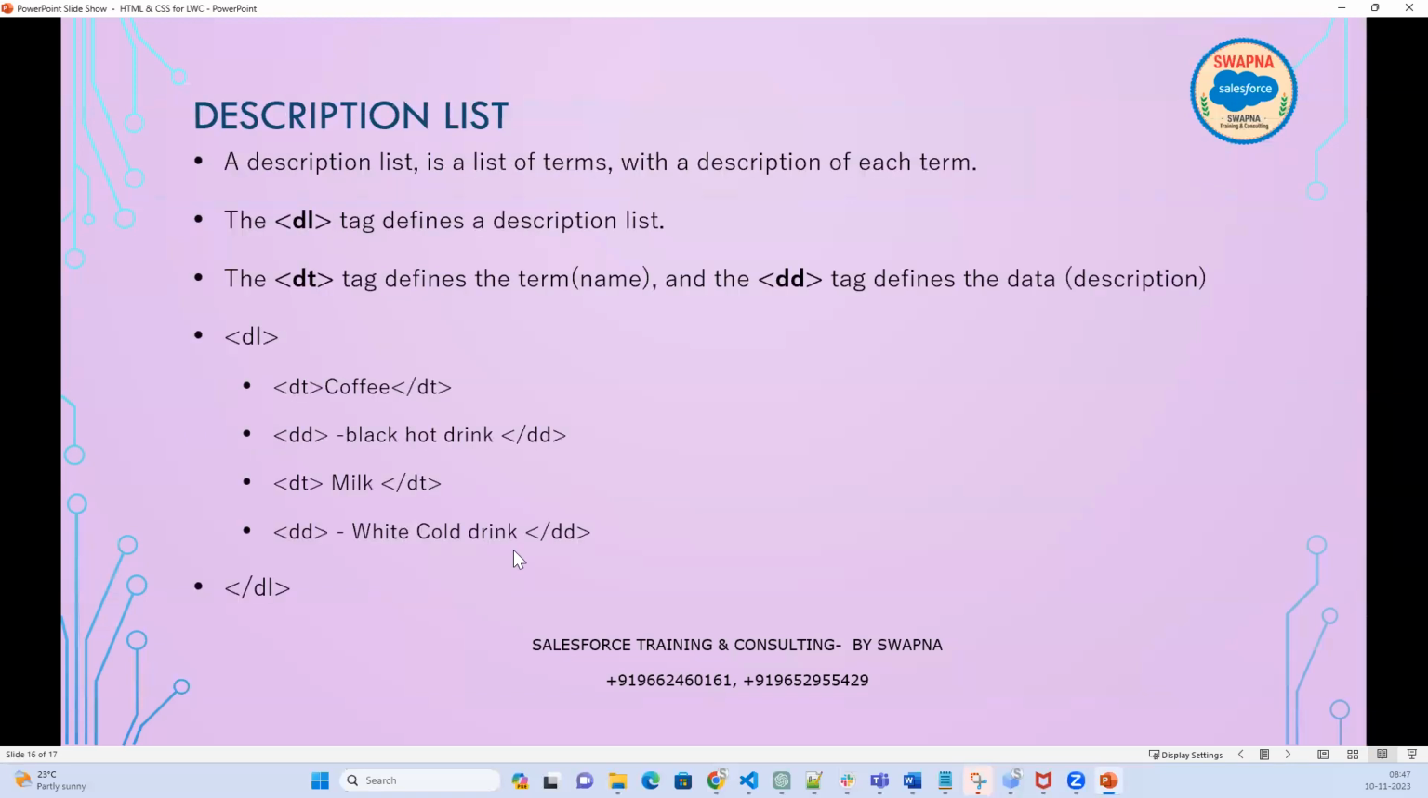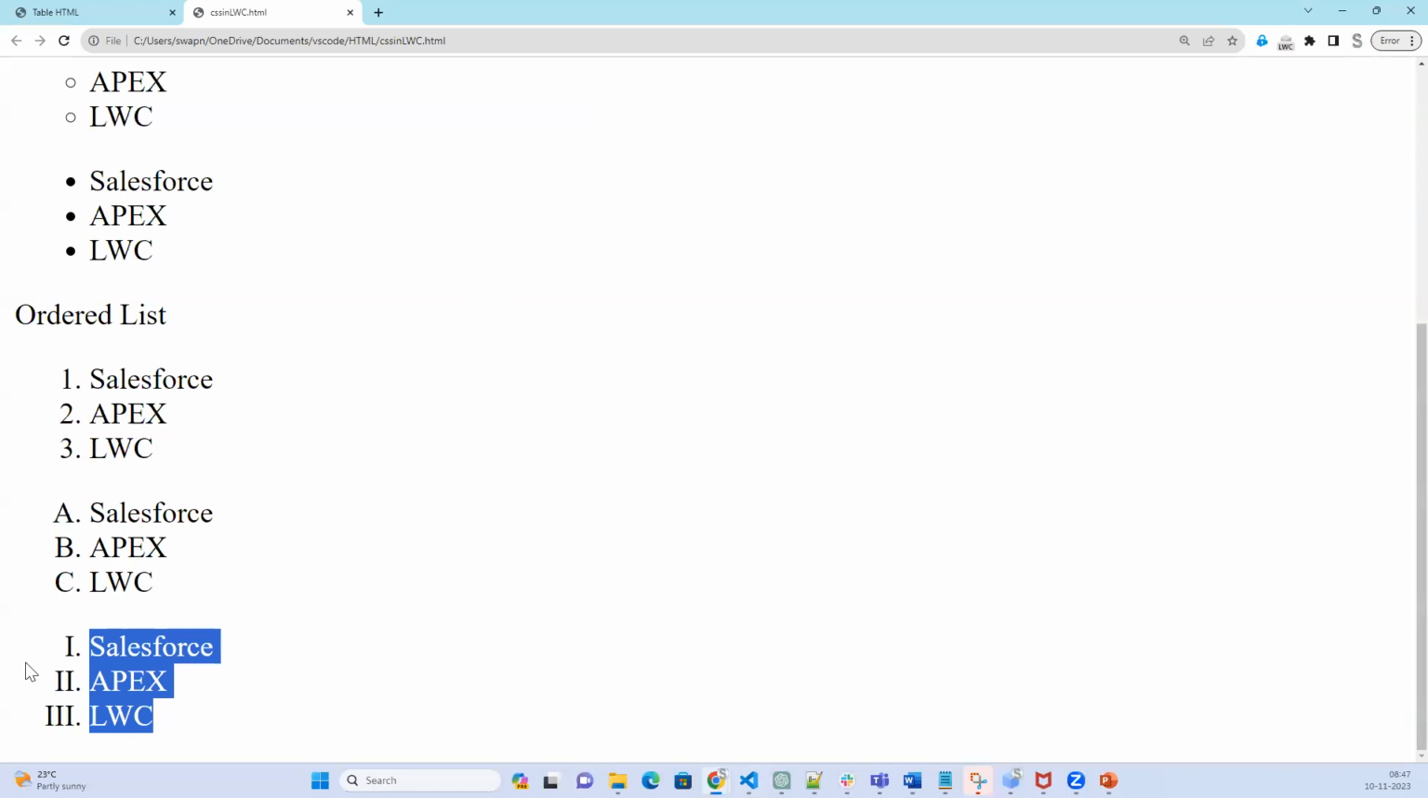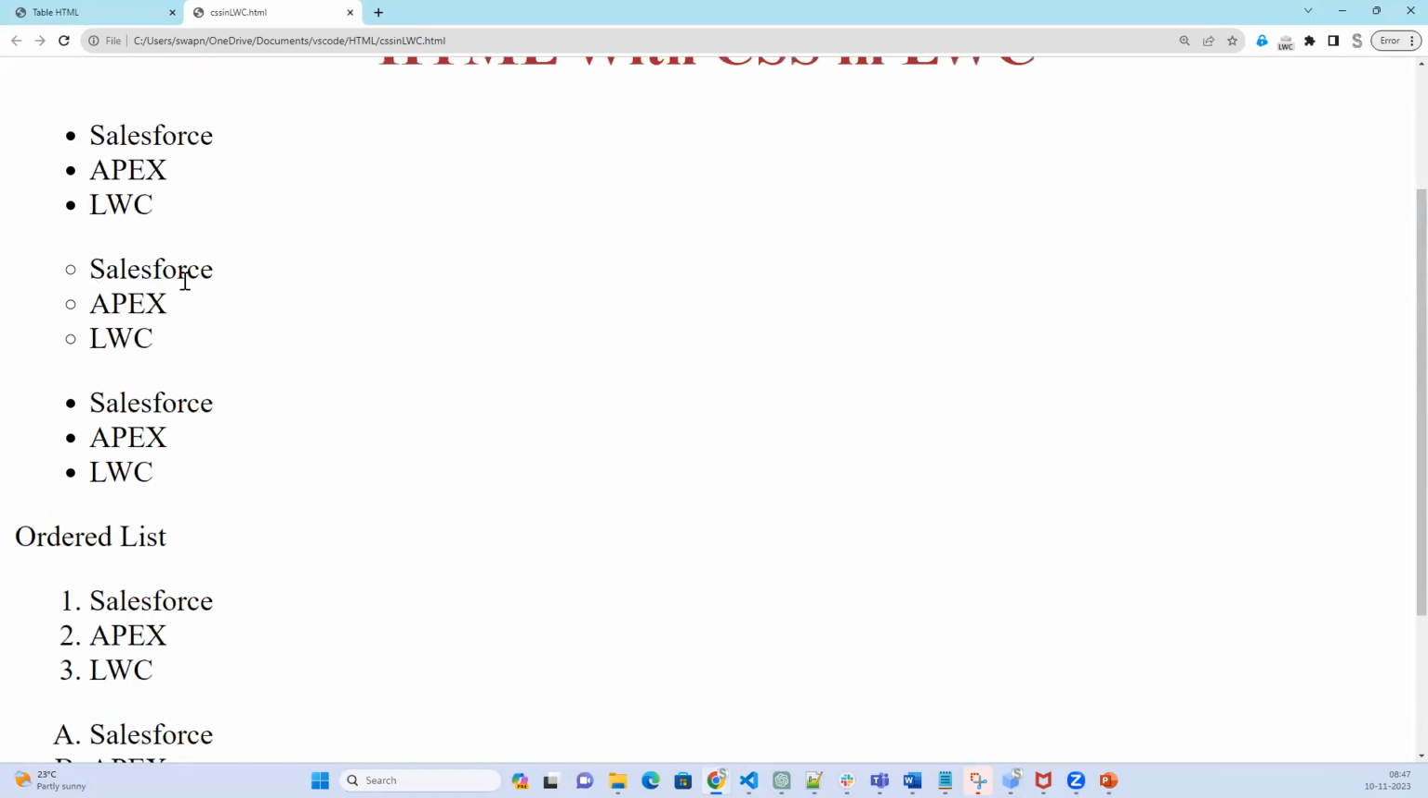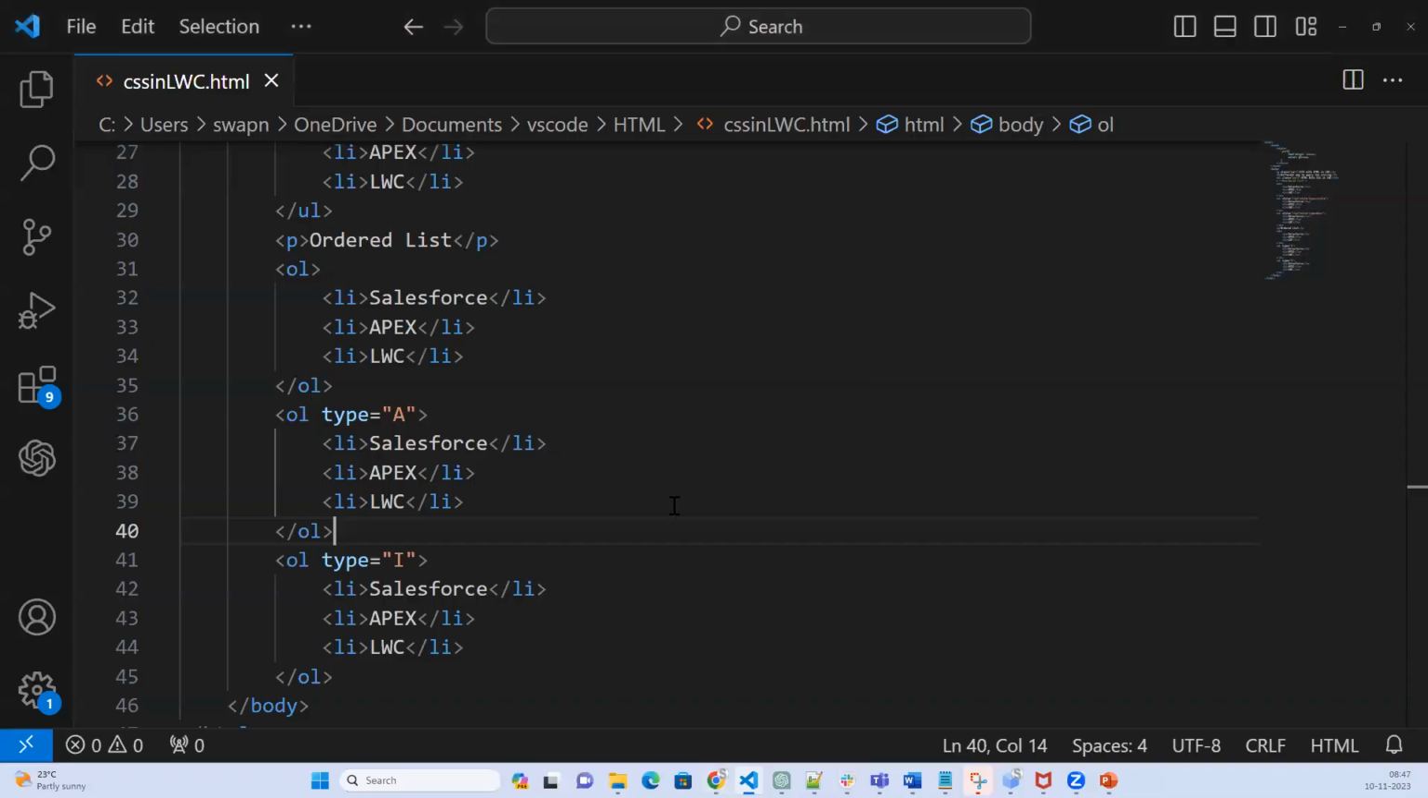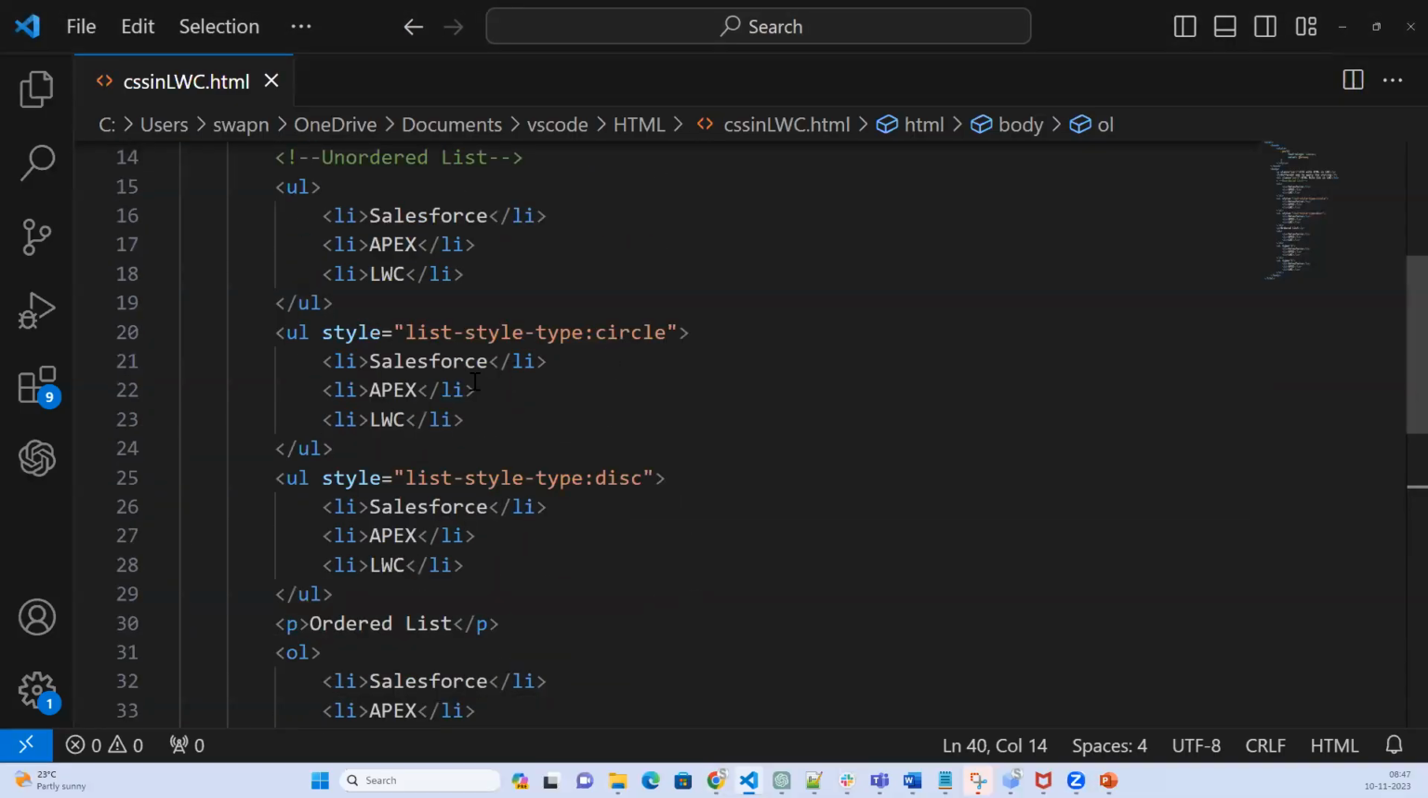Similarly, we have a description list. But before going to the description list, can I add multiple lists? Now I have one list available here. Assume that here we have one list, so Salesforce or Apex is there. Inside this, I wanted to add a few more lists, sub lists. Now let me create it. Here we have a circle. Inside this Apex, I wanted to add a few more.